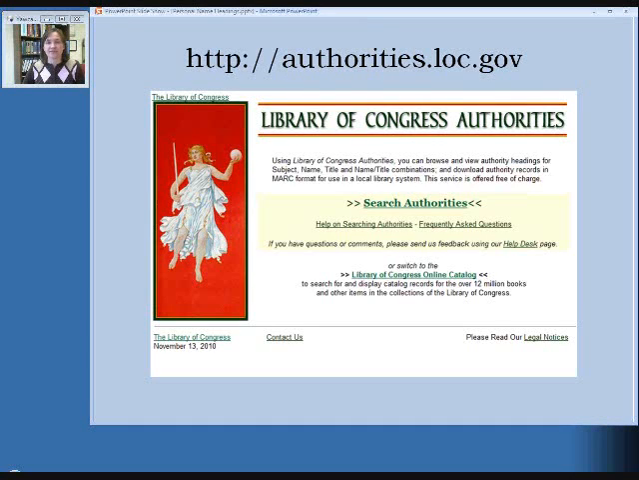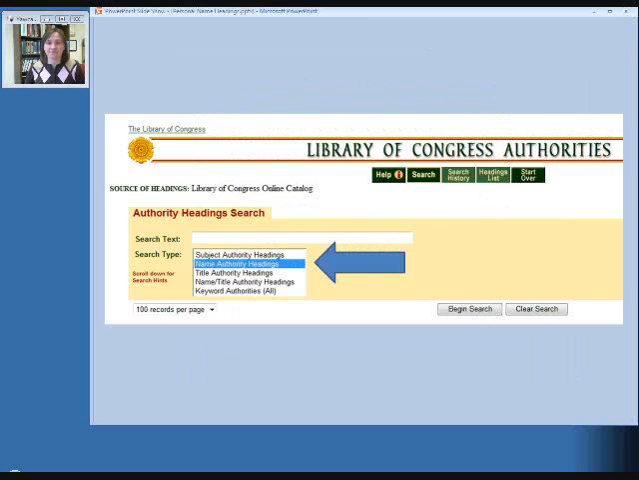As with the other types of headings we've discussed, you can look up personal name headings on the Library of Congress website at authorities.loc.gov. Get started by clicking on the Search Authorities tab. And again, just like with the geographic headings, you want to use Name Authority headings. So make sure to select the second option, Name Authority headings, from the Search Type menu. And then type your text into the search text box. And that's how you search for personal name headings.